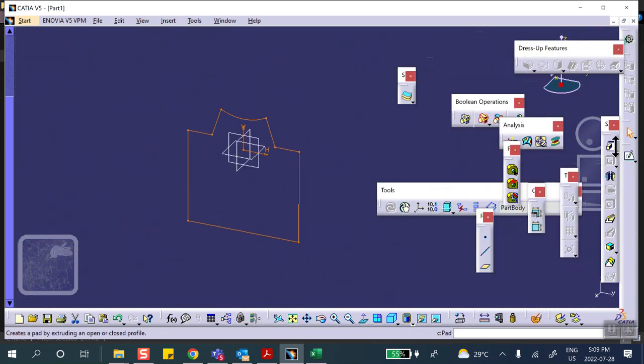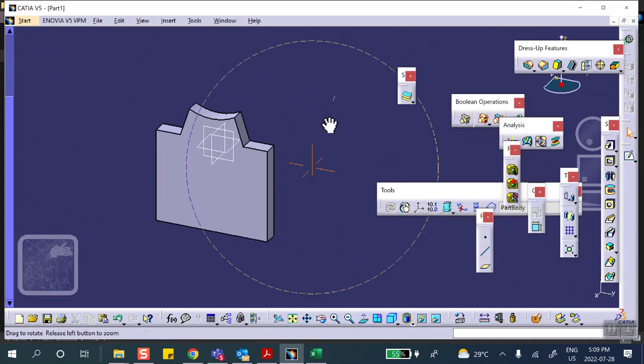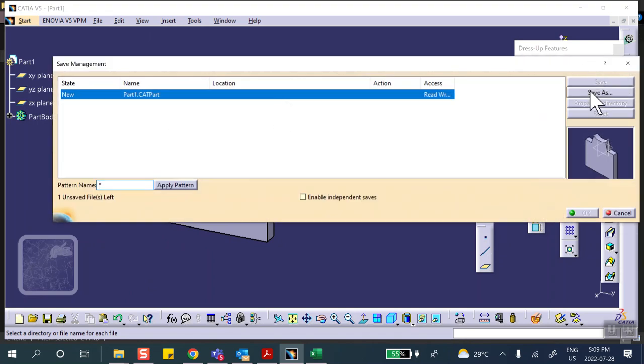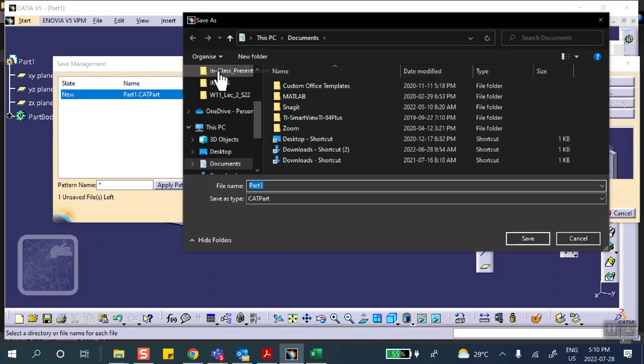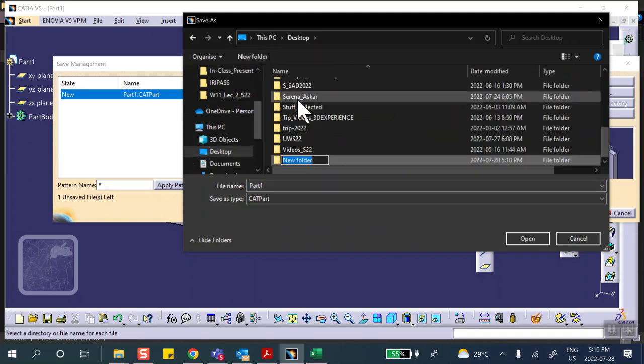We're going to pad it. All right, good. So here's my tree, and now we're going to create my parameters. It's a good idea to save, so let's do that. File, save management, save as, on the desktop, new folder. So that's going to be homework 9, problem 1.